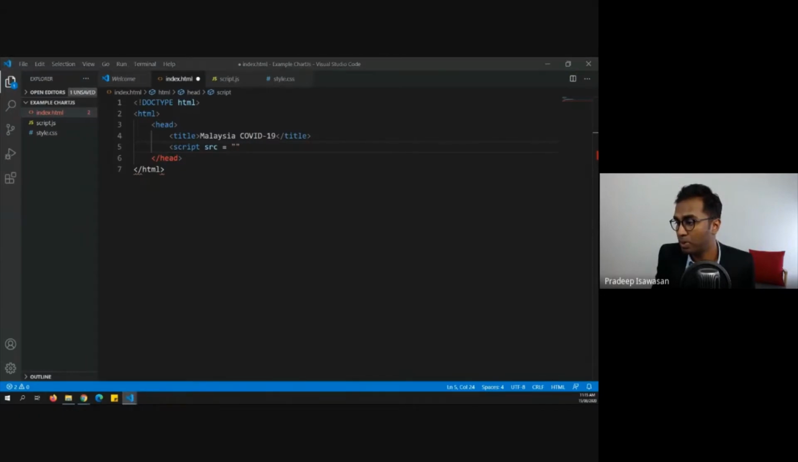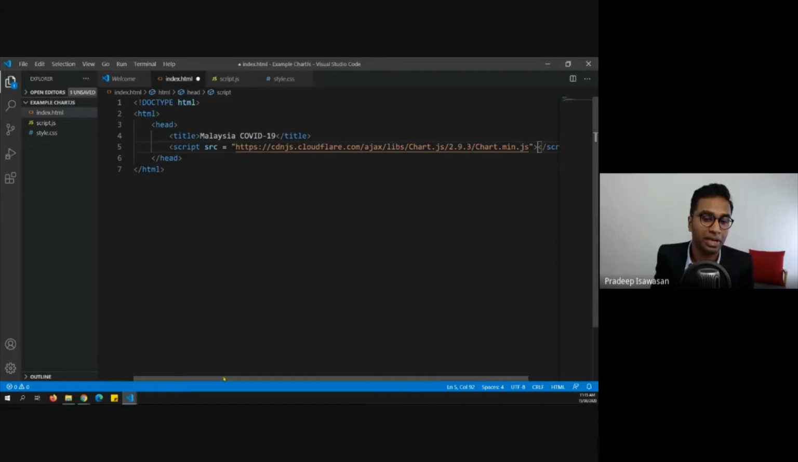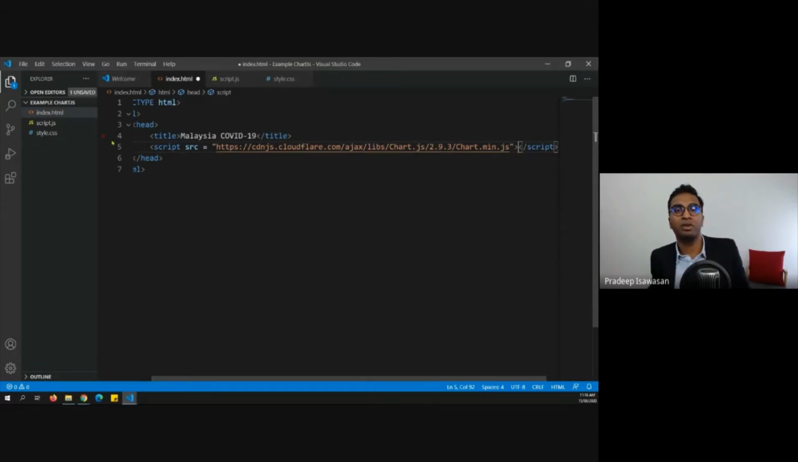So what I'm going to do, I'm going to copy paste that. Okay, I'm going to copy paste the link here. We can use the latest one. And then what I'm going to do, let's close this. Okay, nice. That's why I like to use Visual Studio Code. See, it helps me a lot.